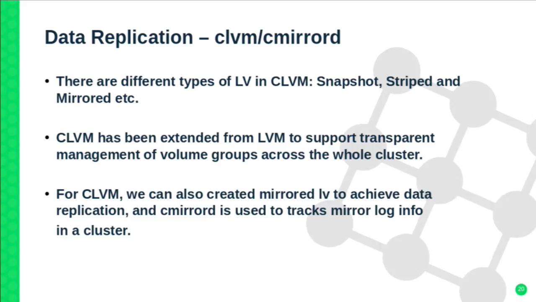So let's talk about another data replication option for HA. There's clvm, as Roger said before. For clvm, you can create different types of LV, for example snapshot, striped, and mirrored. So that's similar; it provides data replication for HA. I guess lots of people have used LVM before, but clvm is just extended from LVM, so there's no big difference. You can use basically the same commands to handle clvm. For clvm, we create a mirrored LV to achieve data replication, and there's cmirrord, which is used to track mirror log info in a cluster.